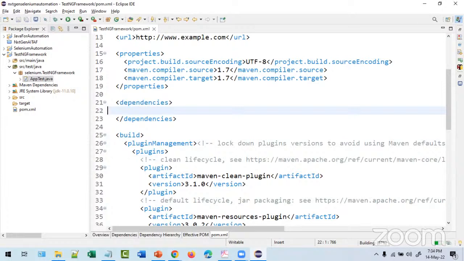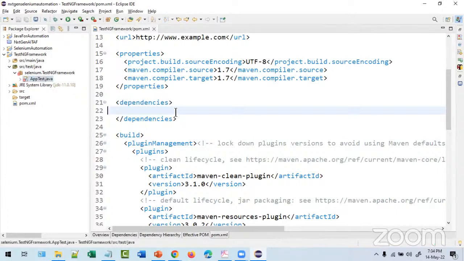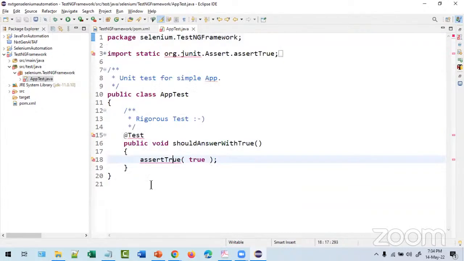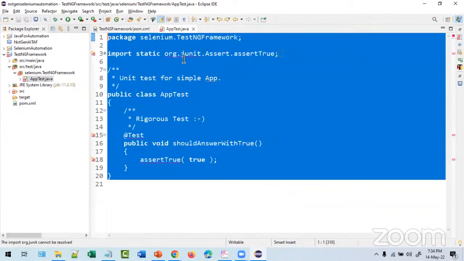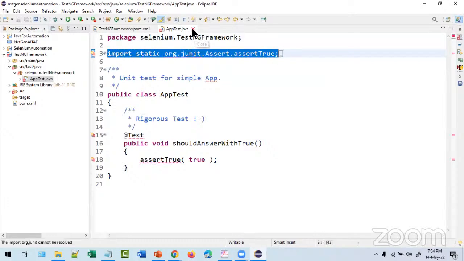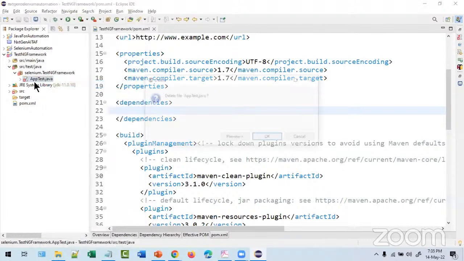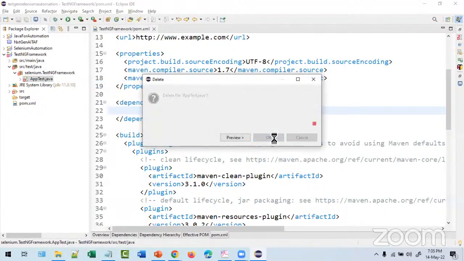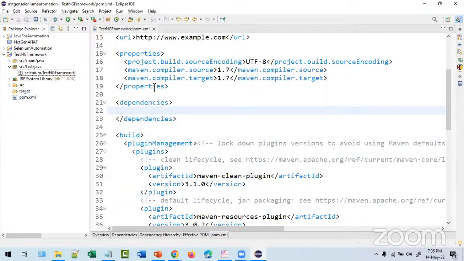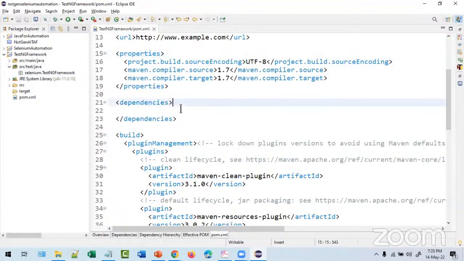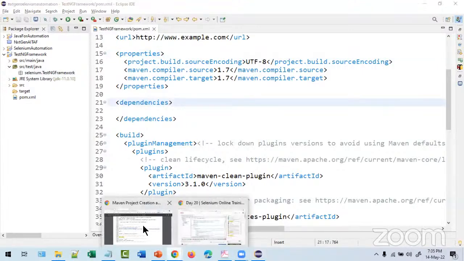The second thing, when I press Ctrl S, this will get an error. Error means what? Because this is a default file. It is created for JUnit, Java unit. It's a framework. We are going to use TestNG. So this file you can delete, no problem. AppTest, you can delete it. It will not create any issue. If you get an error, don't get scared. You can delete that. Now we have to add the dependencies.